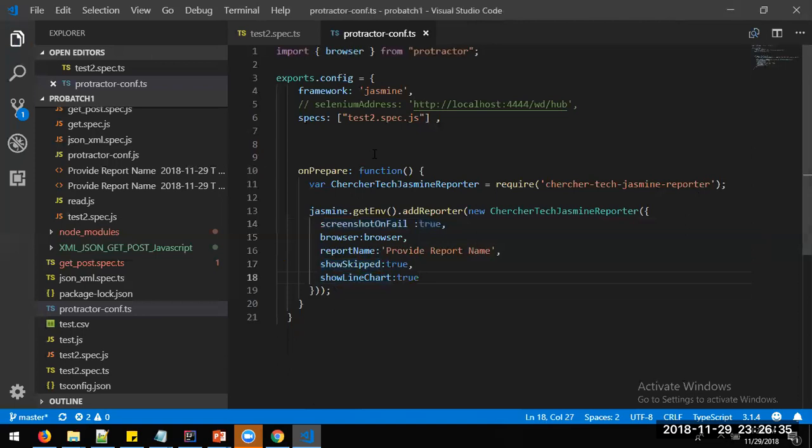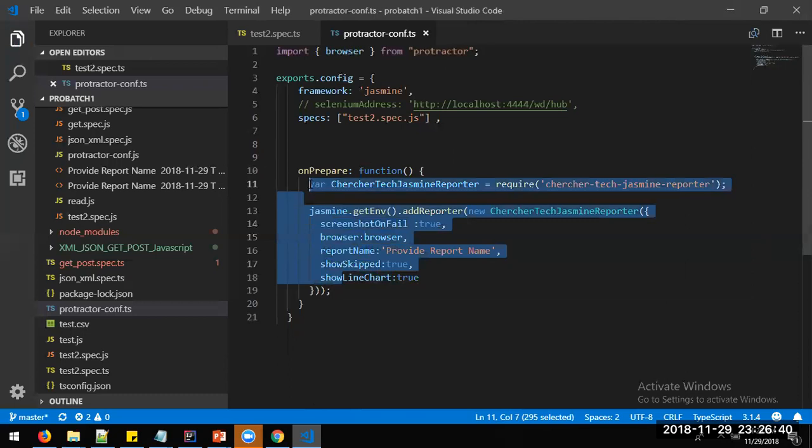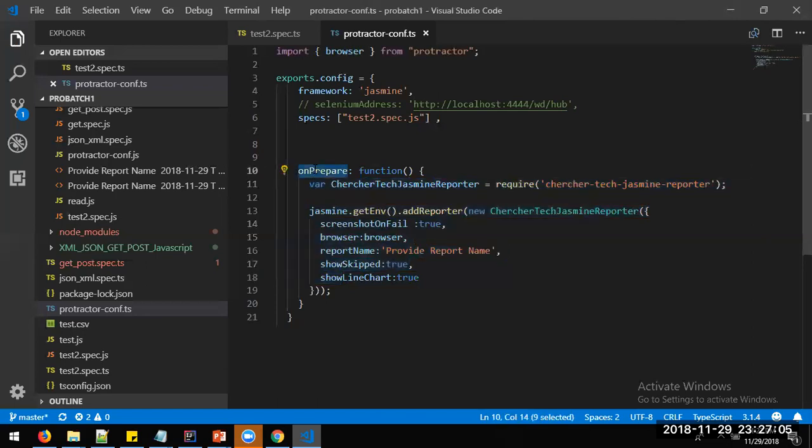Okay, so why do we put a report in onPrepare? Any guess? No. Okay, so there are certain methods. We will see it in a later part, but let me explain just an overview. There is onPrepare and onComplete. Okay, there are two methods. So you were asking what is this before suite and after suite, right? This is the one which is called before suite.